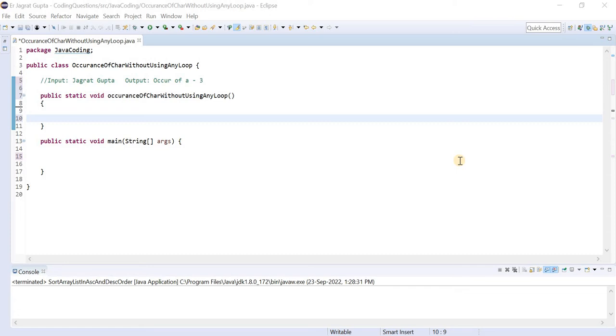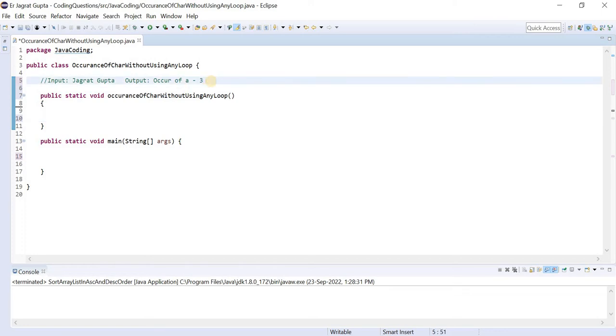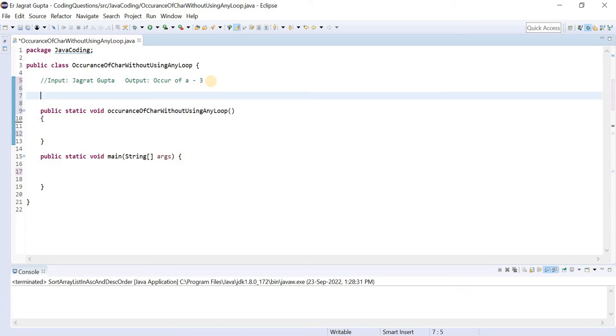With the help of this question, they check your analytical skills, as well as whether you use the string's inbuilt functions in your projects or not. This is the purpose of giving this problem, and this is a real-time problem. Today we will discuss how to implement this problem without any loop. So let's first discuss the approach, the steps to implement this problem.